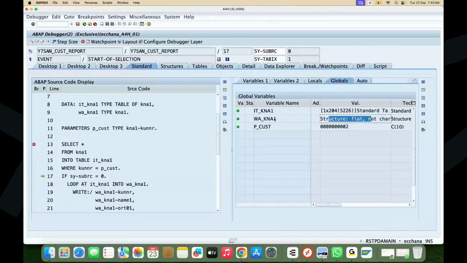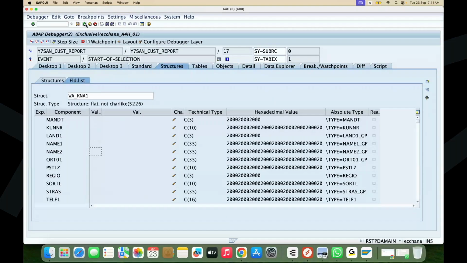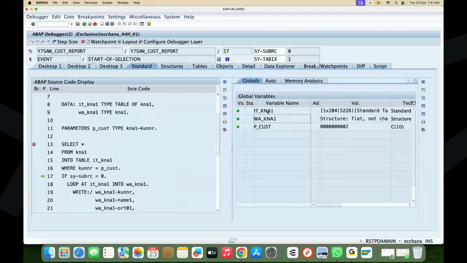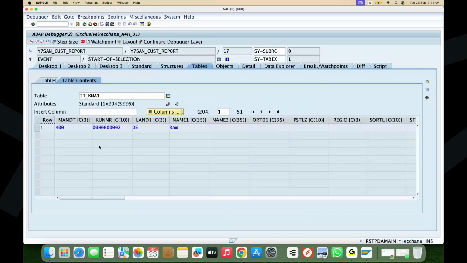structure means it always holds single record information. It does not have the capability to hold multiple records. Only one record it can accommodate. If you click internal table, you can see that from an internal table, you can accommodate multiple data.